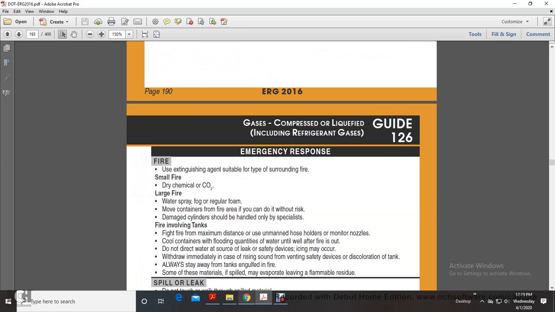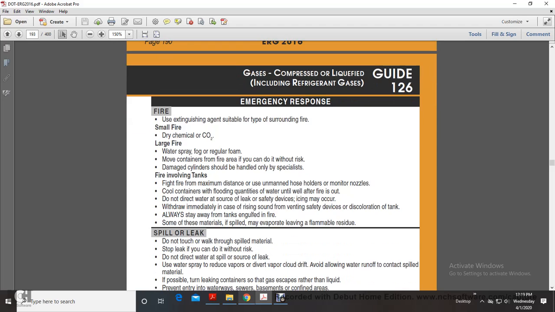Gases, compressed, liquefied, including refrigerated gas, Guide 126. Emergency response: use extinguishing agent suitable for the type of surrounding fire. Small fire: dry chemical or CO2. Large fire: water spray, fog, or regular foam. Move containers from the fire area if you can do it without risk. Damaged cylinders should be handled only by specialists.